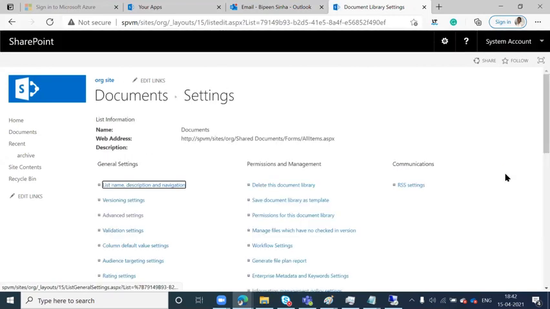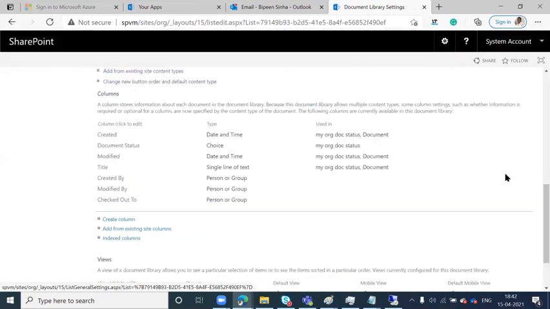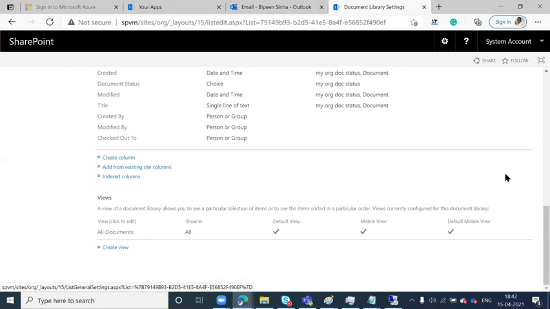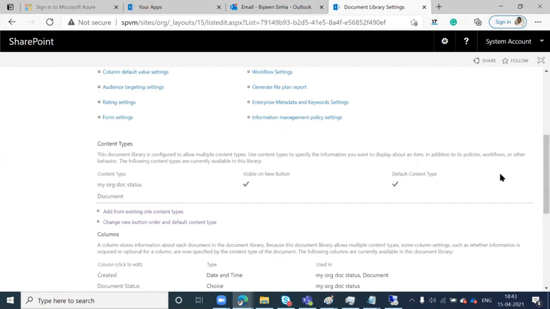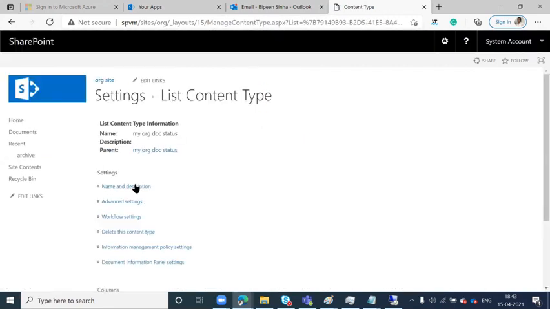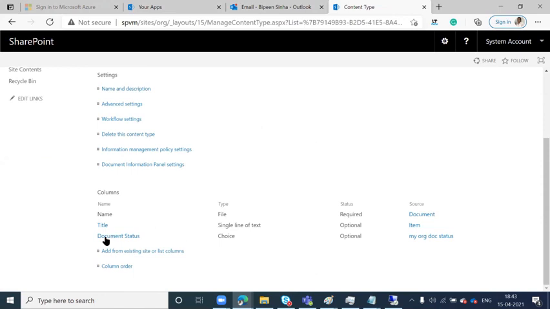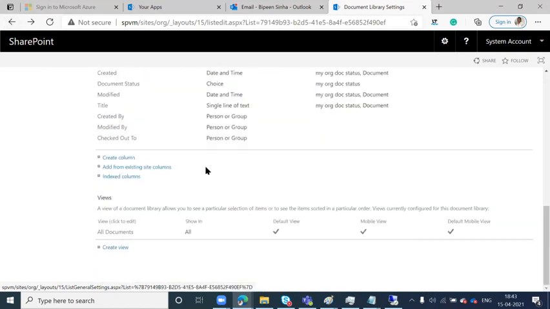Let's review what happened. Let's scroll it down. Just a sec. Perfect now. So it means that my org doc status has now become the default content type. And what does it contain? It contains my column. What is that column? Document status. Now, once I see all this, we are going to see what exactly a default view is.